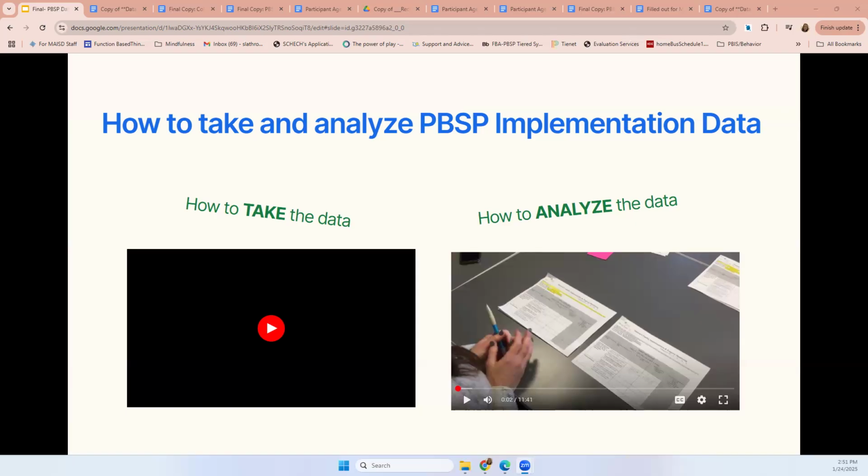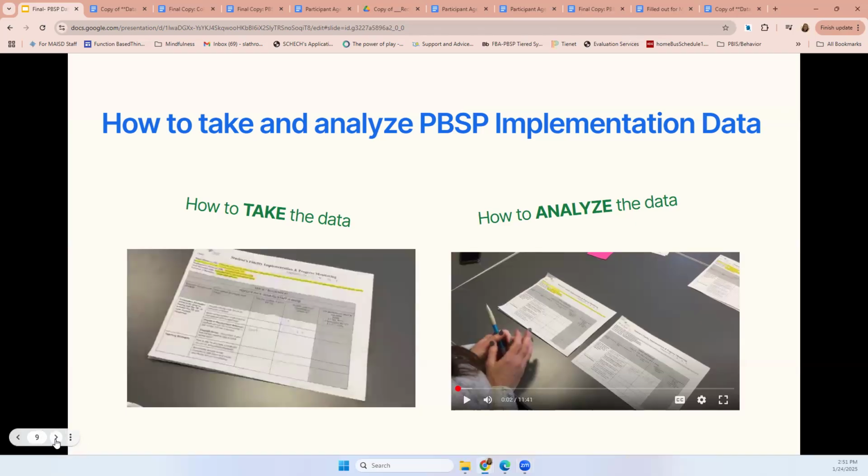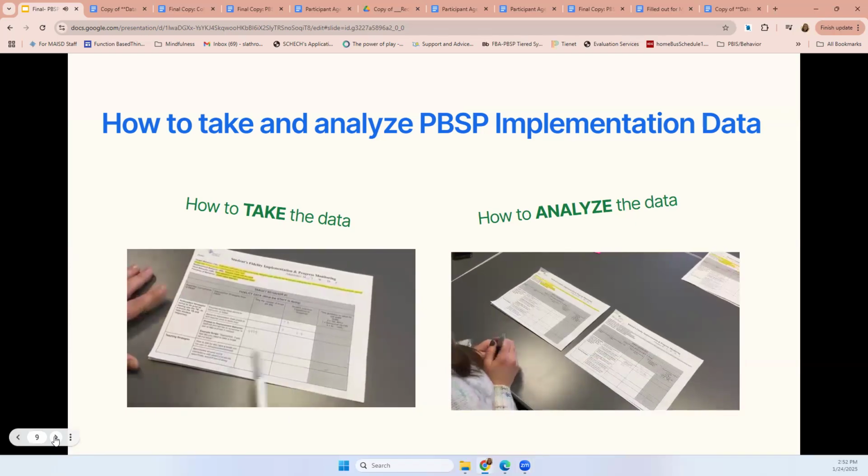So we've taken this data. Now, what do we do with it? How do we make decisions around the data? And there is a guidance document.